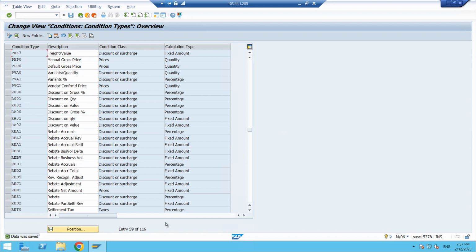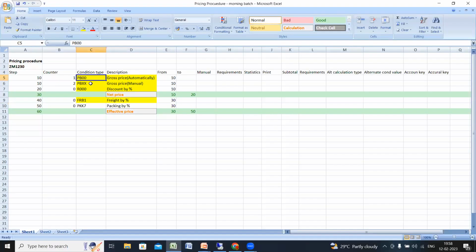So this is how you can create all your condition types, whatever new condition type you want to create. It will depend on your requirements, so what type of condition type you are using. I have just taken the example of 4 or 5 condition types, right? 1, 2, 3, 4, 5. So based on the requirement, you can define your condition types here.